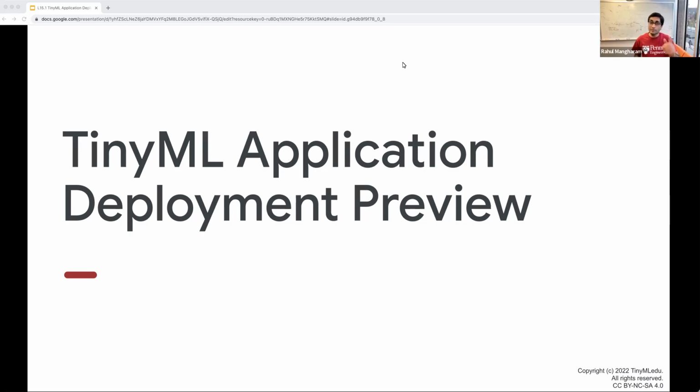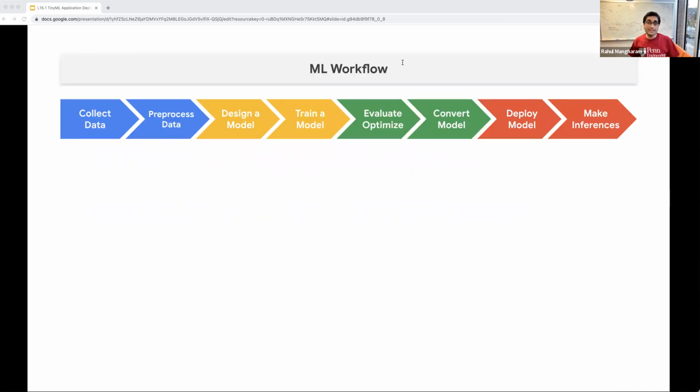I want to give you a little bit of a sneak preview into the kind of applications we will actually be deploying in part 3. In order to do that, let me start off by reminding you about the ML workflow.